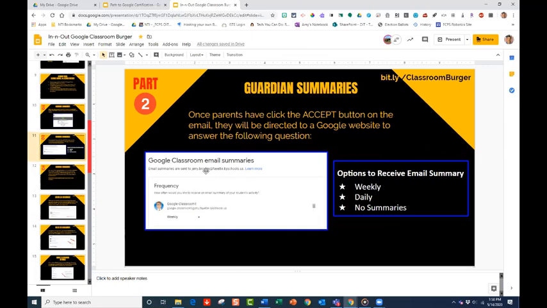It'll say that they have been invited to receive email summaries, and it'll give them a choice. You see a drop down here between weekly, daily, and no summaries. They can choose any of those. If they choose no summaries, they're not going to have an opportunity to see what's going on in your classroom. More than likely, they'll choose weekly, and that means on whatever day of the week, usually a Friday, they will see what's going on in the Google Classrooms. And if their child is in more than one Google Classroom, they'll get a summary of all those Google Classrooms if the teacher has Guardian Summaries turned on. There is a place to turn that on and off inside the settings, okay?